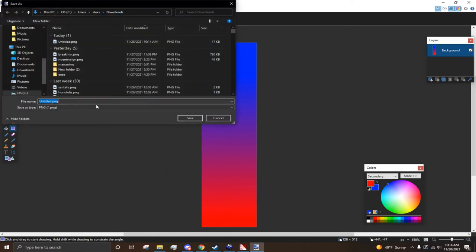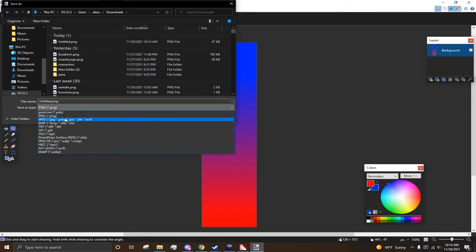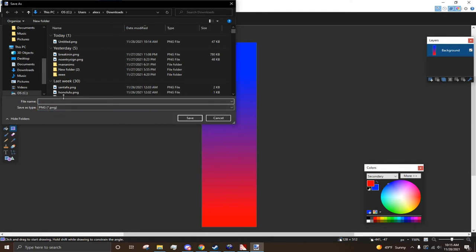So you can save this as a lot of things. You can save it as PNGs, JPEGs. I think TGAs work. I'm not sure about TIFFs. I don't think they work. So I'm just gonna name this Fade.